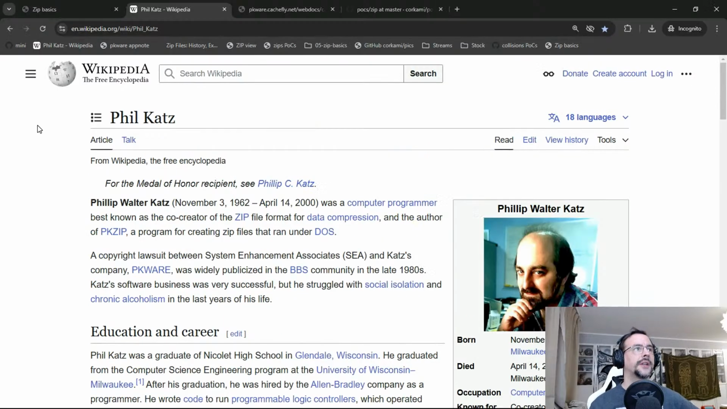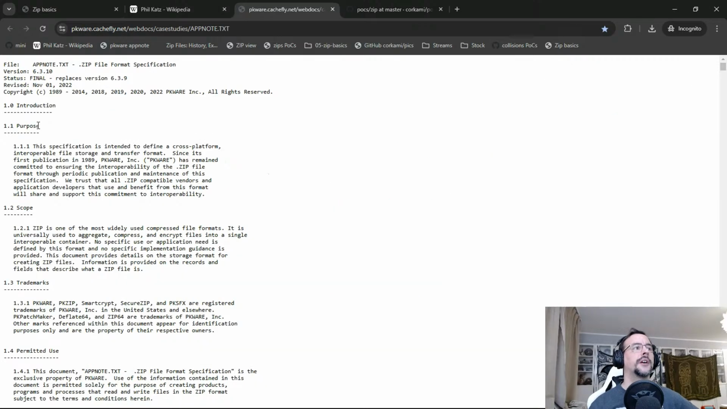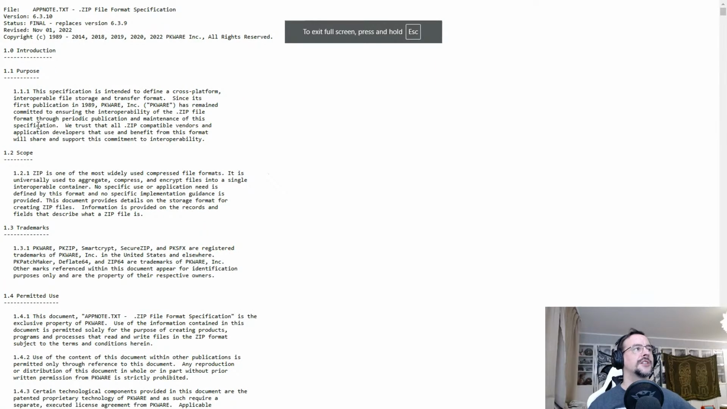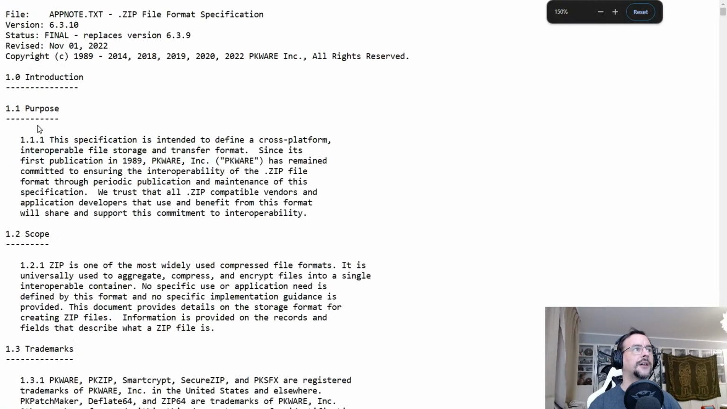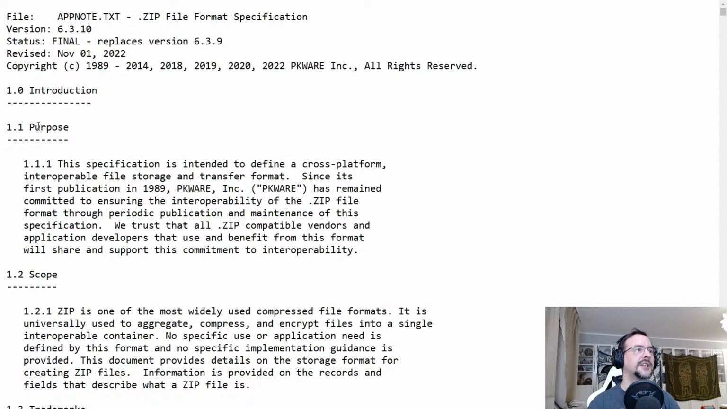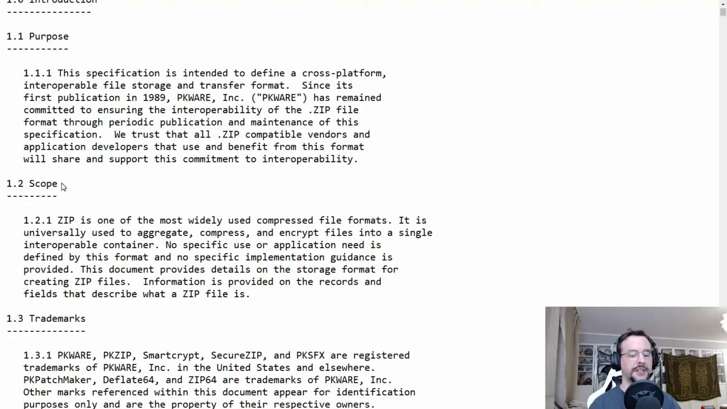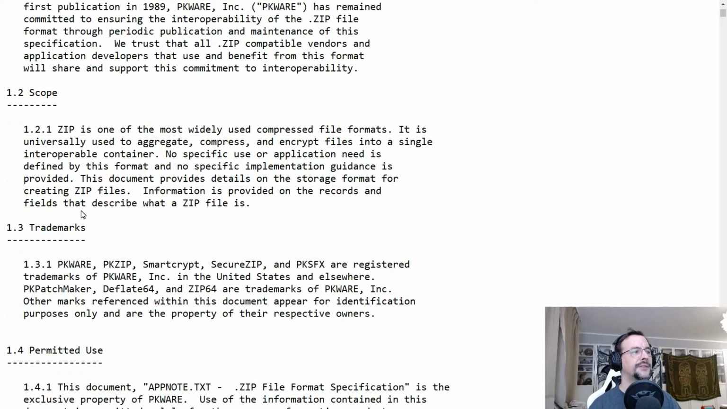Another thing, the specifications of zip are still called appnote.txt. It's still updated, as you see, the latest revision. It started in '89, and the latest revision is 2022. Not only is it written in text, in a not necessarily easy to read way. I mean, it's readable, but there are more modern formats.